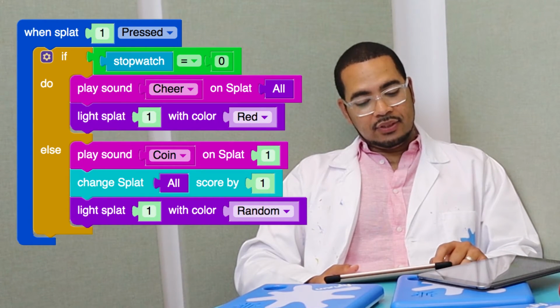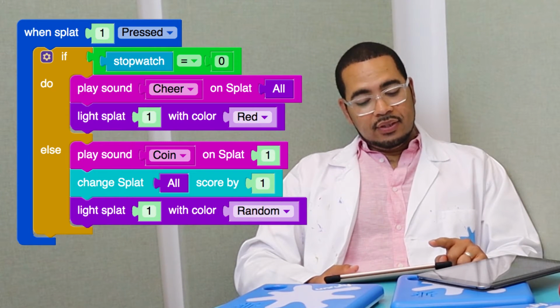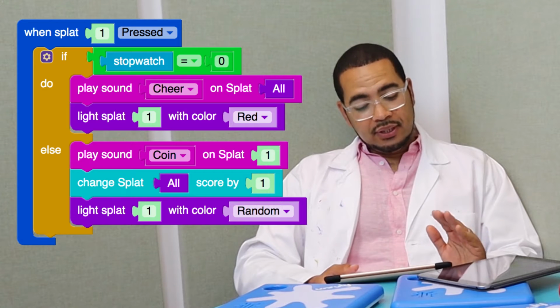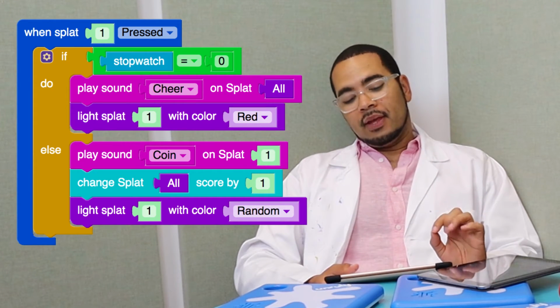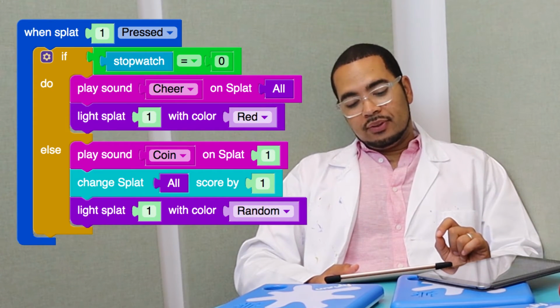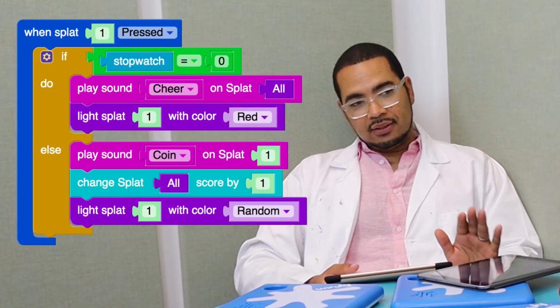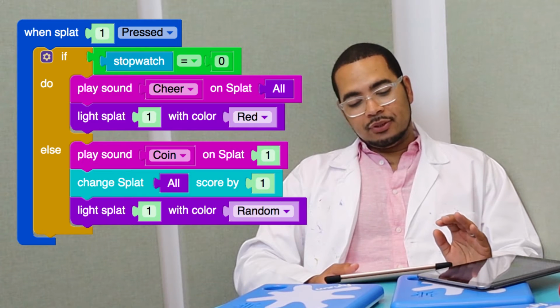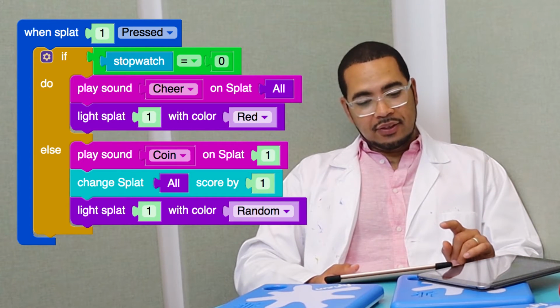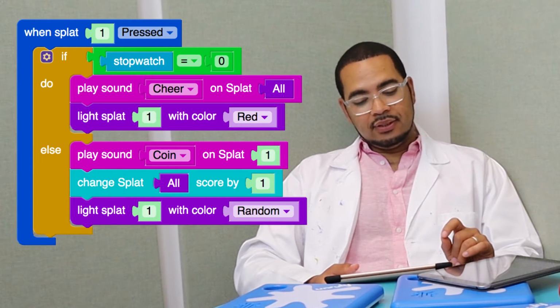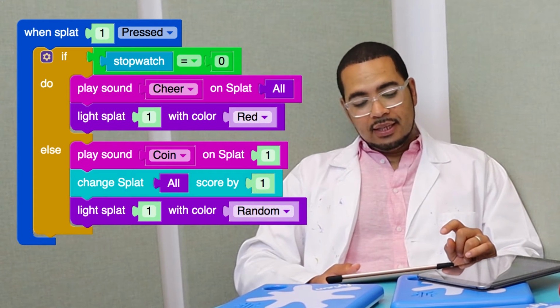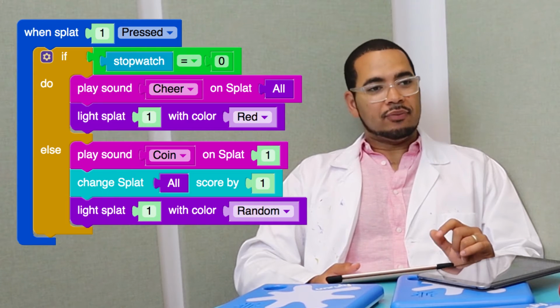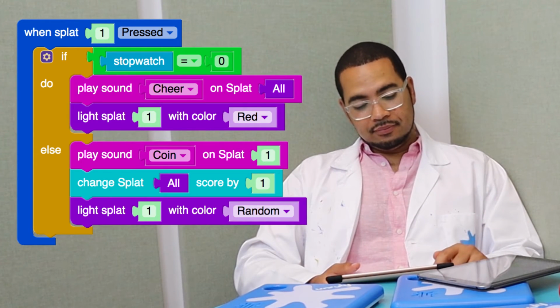So that gives us, if the stopwatch is 0, then we're going to cheer because the running is over. And we're going to light the color red, which means that the game is done. But if that's not the case, then every time someone steps on their splat that they're racing on, it'll play a coin sound, and the score will go up by 1, and a random color will appear to give you some feedback so that you should keep running.